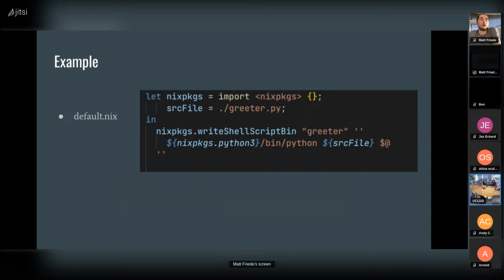This is the Nix language. Like I said, not going to go into detail how the language itself works. But you can see roughly we're importing Nix packages, and that's giving us a reference to the entirety of the Nix package store. Since it's lazy, we're obviously not actually downloading everything. But that's kind of what that represents. And then we're going to bind our source file to this greeter.py.